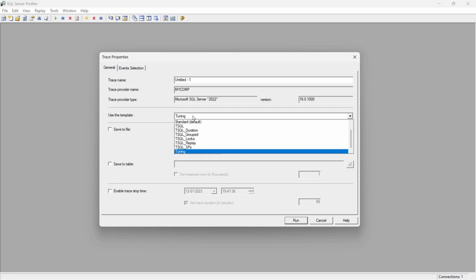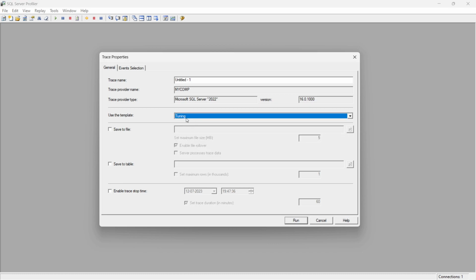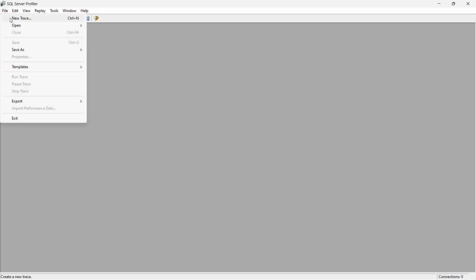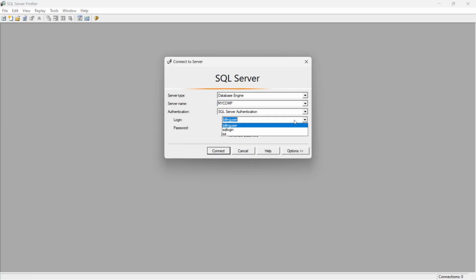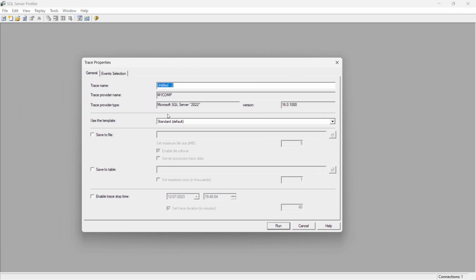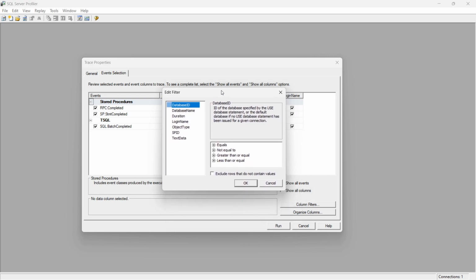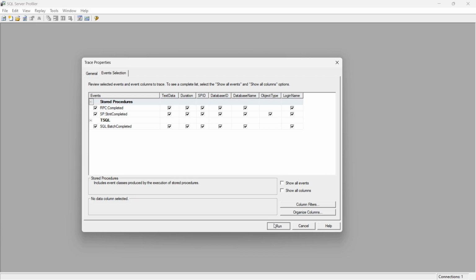Right now there are different templates, but right now I am making a simple template. I have to filter by database name. I am starting a new trace. Provide the username and password, and after that the template name is tuning, and in event selection, right now I am interested only in my database, which means I have to track all the activities related to the Swaraj database. And click on OK, run it.